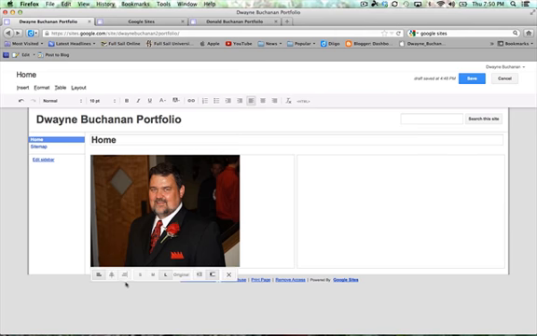Now that your picture has downloaded, you can manipulate it a little bit by coming down here to the bottom bar. If you click on the picture, you can see that you can align it left, center, or to the right. You have a small size, medium size, large size, and then you have the original size that it was downloaded as. You can wrap text or not wrap text.